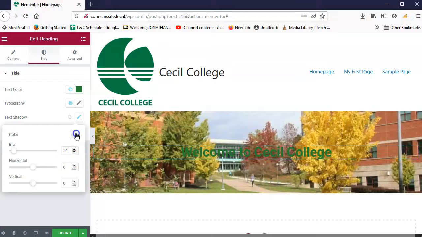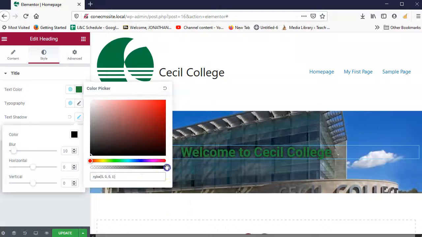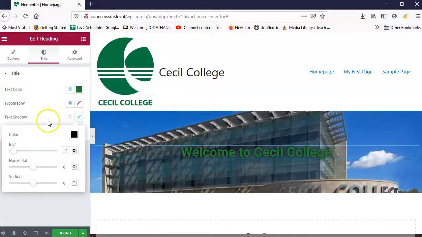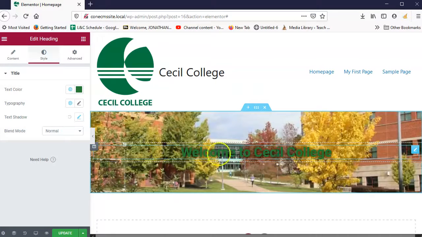Did it do it? I don't feel like that executed. Hang on, like that. Oh, there it goes. Okay. And then click back. There it goes. Okay. So that makes it much easier to see. We're going to go with that.